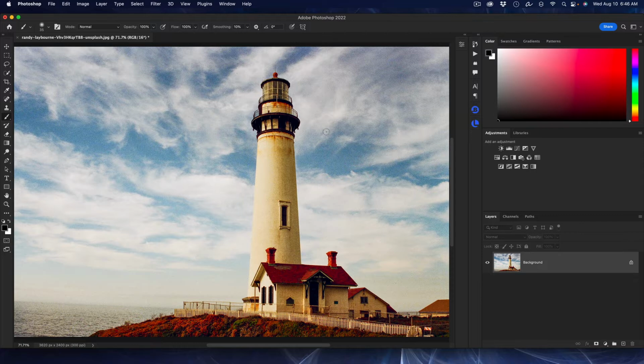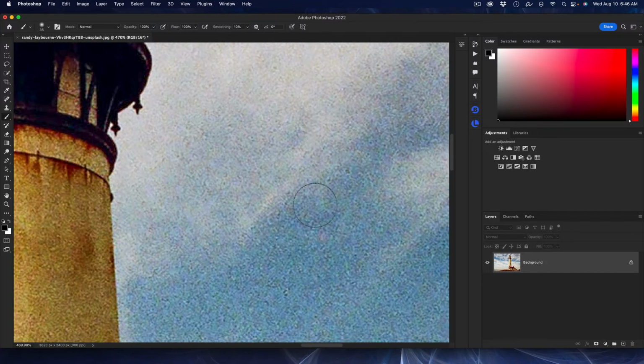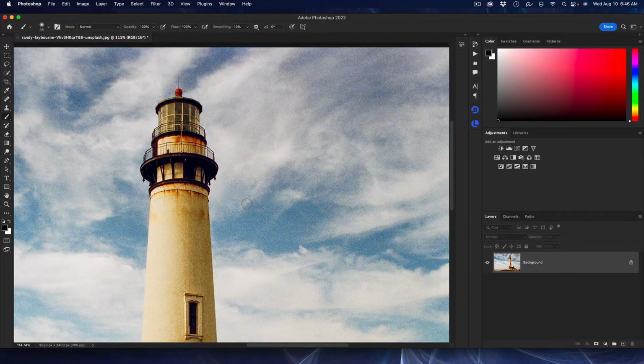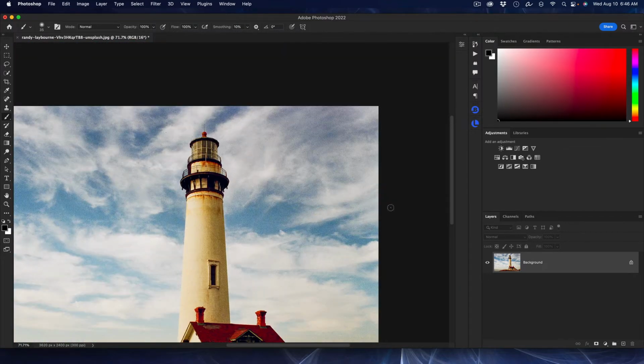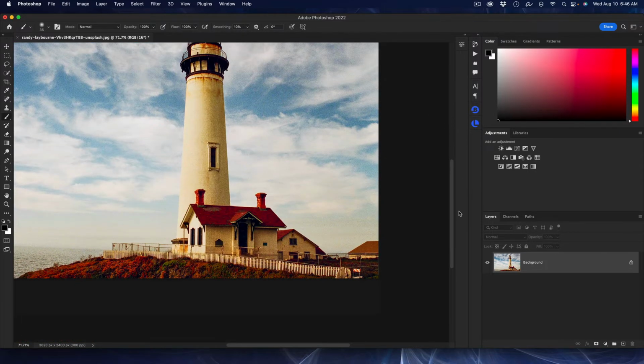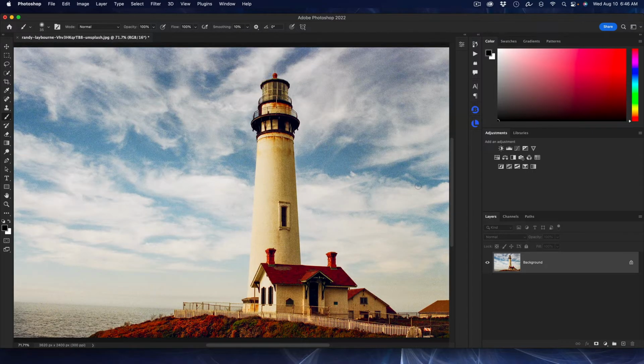And so the first thing, sky. Look at the noise in this sky. The noise is over even on the lighthouse. It is absolutely terrible. I don't know what it was shot with, or whether it was shot at high ISO or whatever, but it's incredibly noisy. So that's number one.